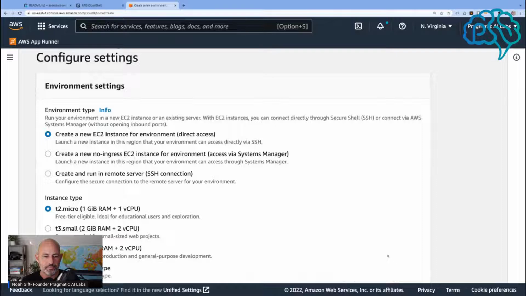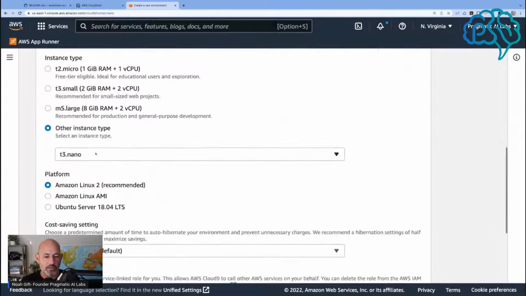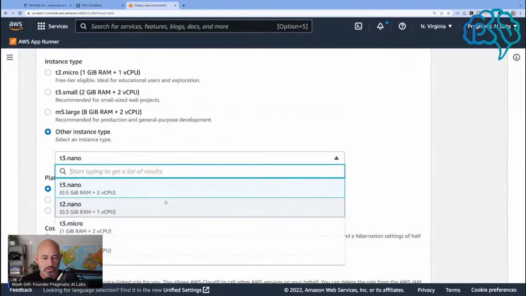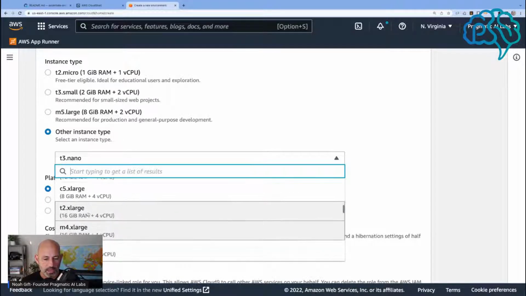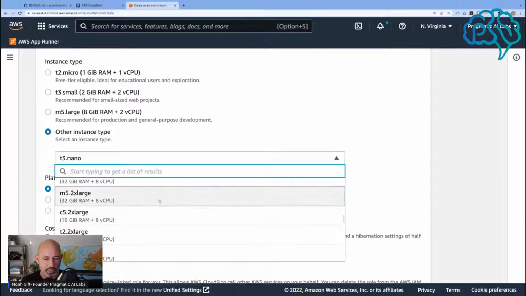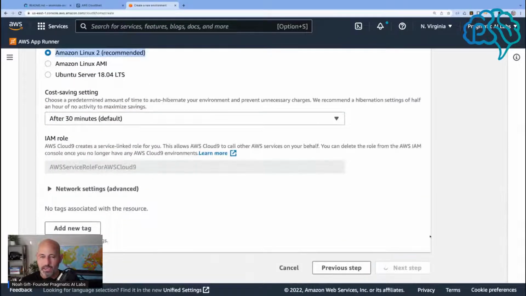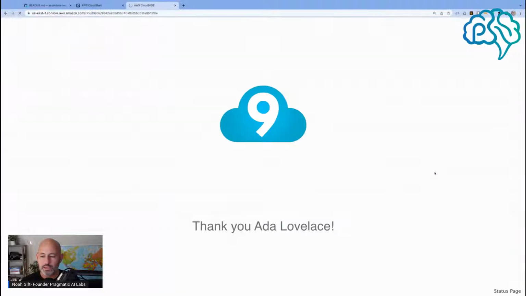There we go. Now, what I would recommend would be to pick something that's pretty beefy if you have the credits or resources for it. So if I scroll down here, let's just grab one that's pretty big, like got a decent amount of RAM, like at least 8 core, 32 gigs of RAM. How about that? M5 2x large. Perfect. And I'm going to use Amazon Linux, and I'm going to go ahead and say next step. And we'll go ahead and say create environment.